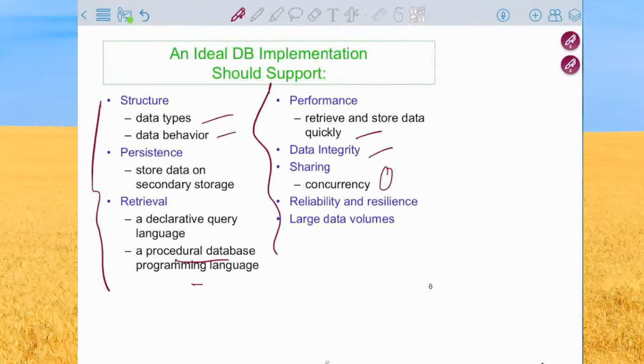Also, the reliability and resilience of the database is very important, and of course, the database must support a large amount of data.